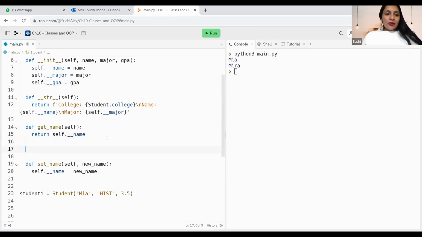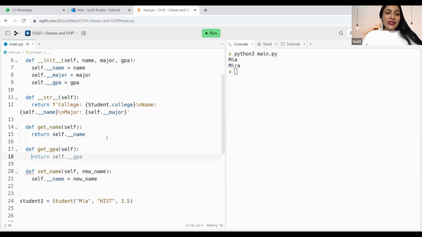So why can't I write a get method for GPA? I'm going to call it get_GPA. I don't have to pass it anything other than the mandatory self. And I'm simply going to say return self.__GPA, because that is where the GPA from the user coming from the initializer is being stored.